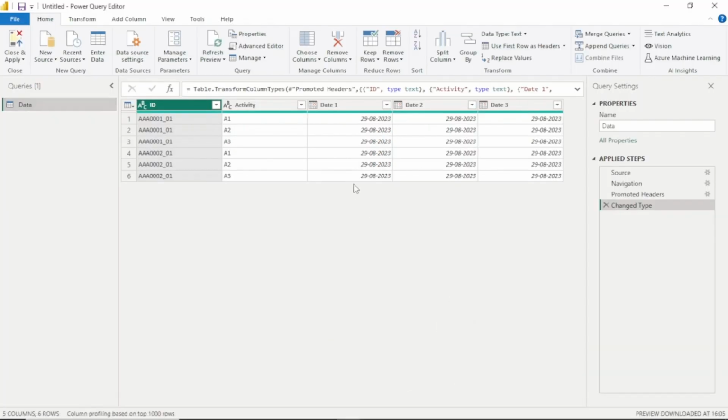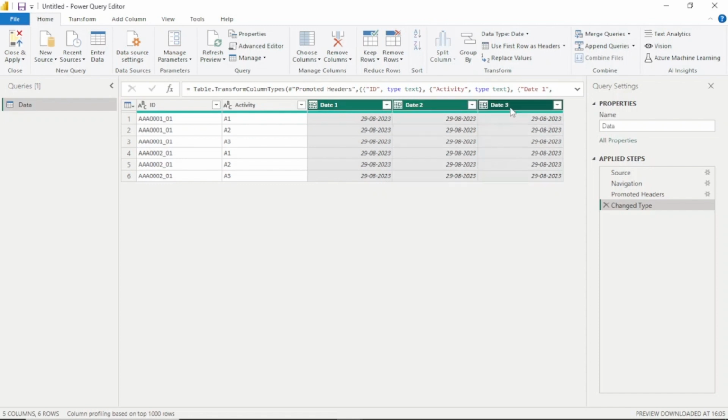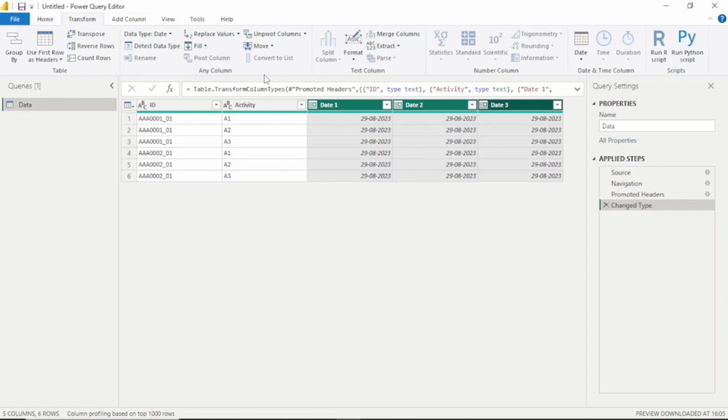What I will do is first unpivot date 1, date 2, and date 3. I select this one and then press shift and click on date 3, so it will automatically select all the columns. Now I will go to transform and unpivot the columns.